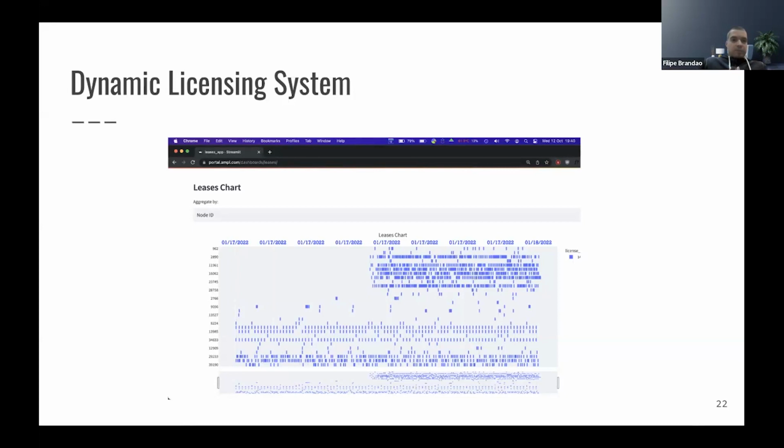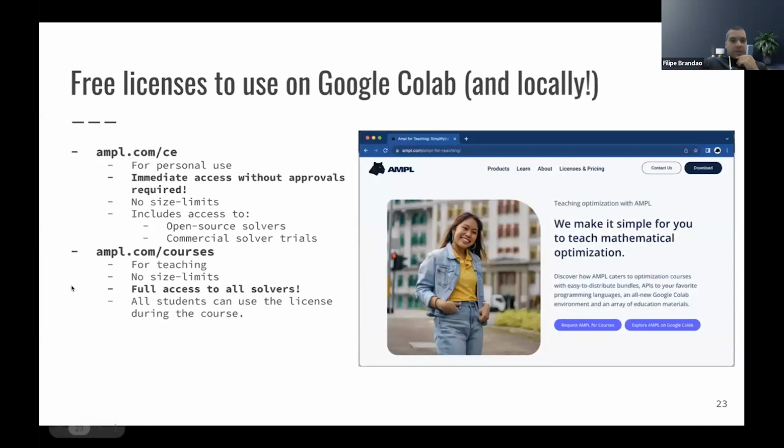But for developing and teaching, there is the community edition and AMPL for courses that also work this way, and you can obtain them for free. So these are the two types of licenses that you can use. So you don't need to go straight to the commercial licenses. For personal use, you can just create an account and obtain a community edition license. For courses, you can apply and you get a license that gives access to all commercial solvers.